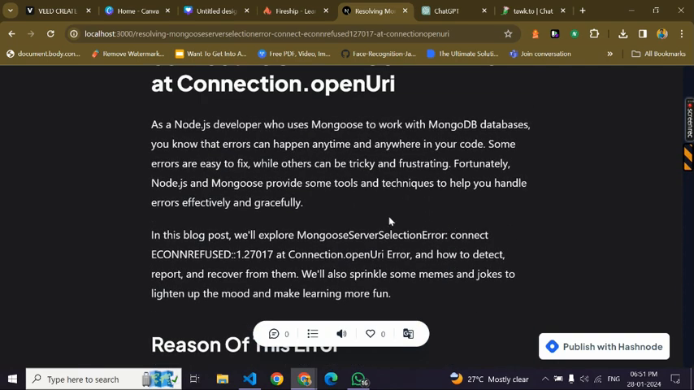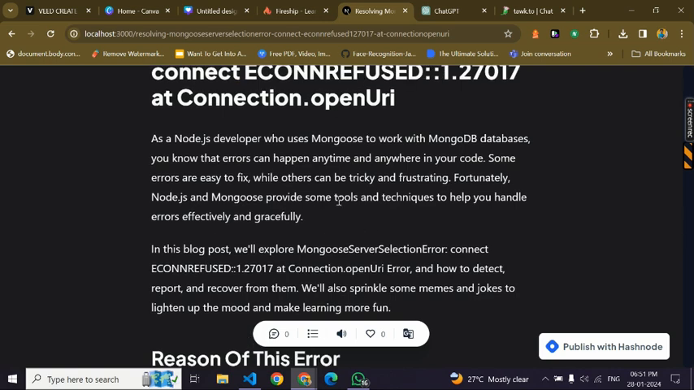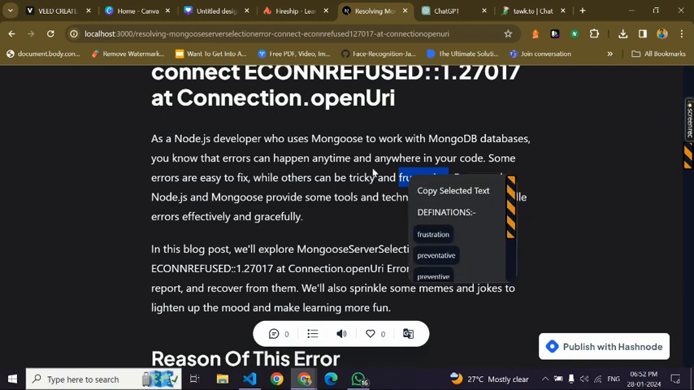We also have a synonym feature, which means if you don't know any word over here, let's say frustrating, you can just highlight it and right click on it. These are the definitions of frustrating.